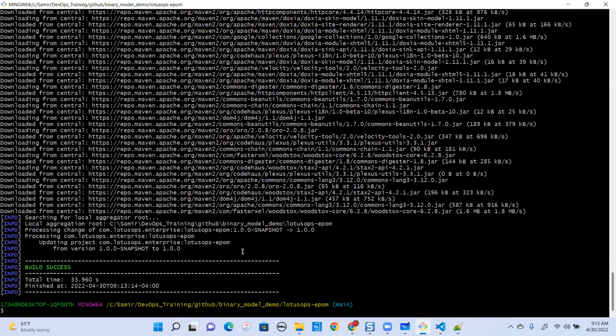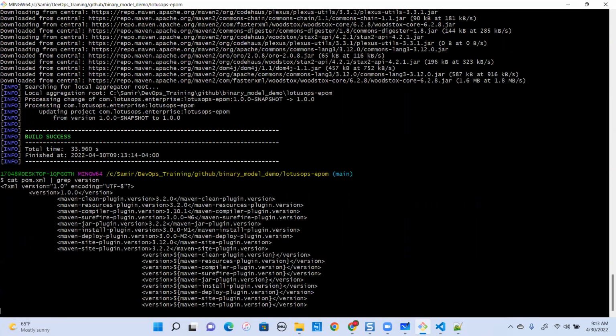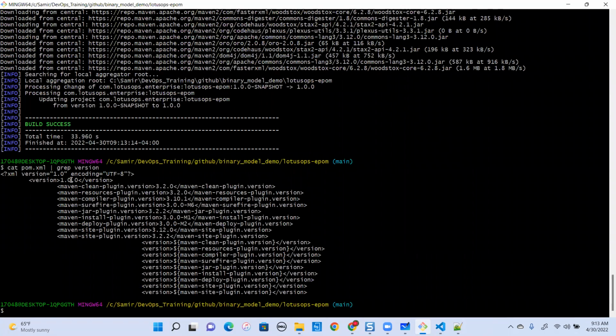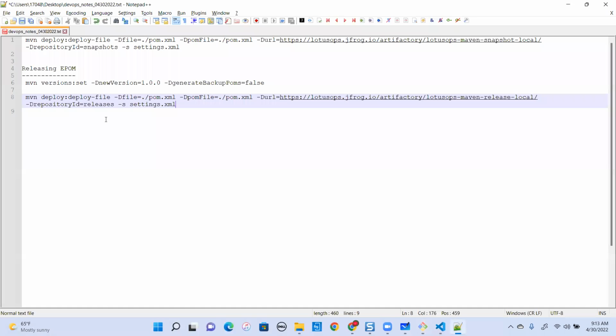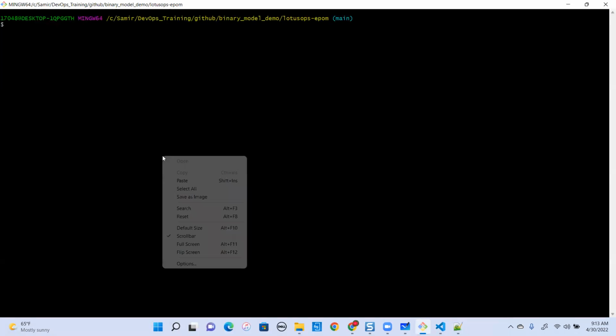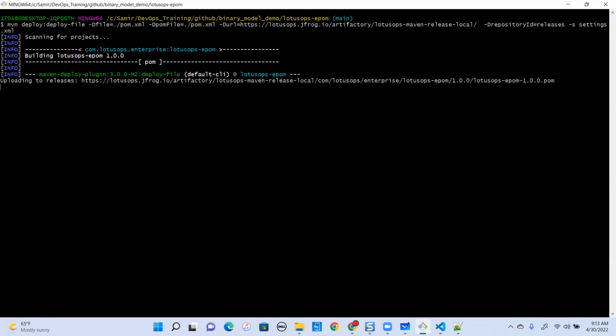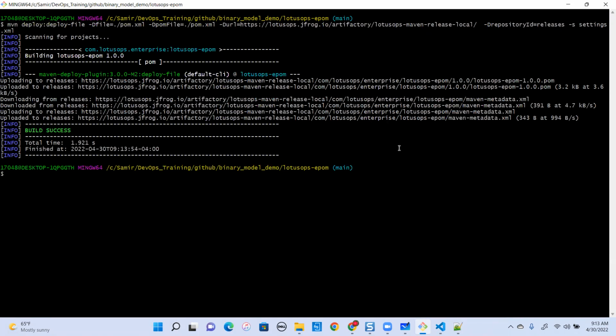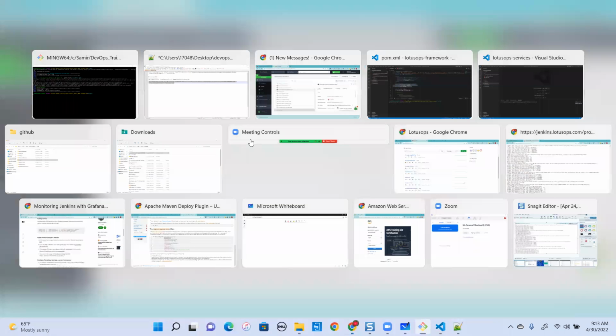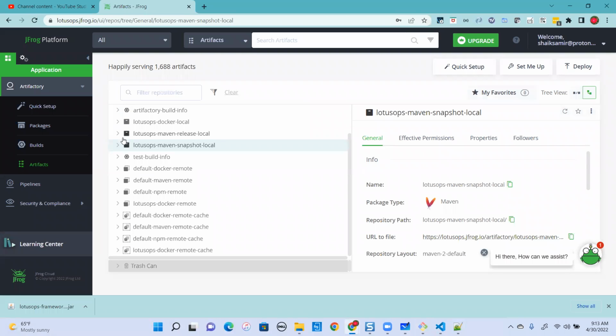So this is good. So now if I want to run that version grep command, I should see 100 over here. Okay. Now I will take this one and deploy. Let's see if it works. If the URL is not correct, it will not. So now it went and deployed it. So let's go ahead and see release local.